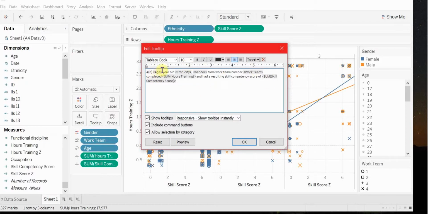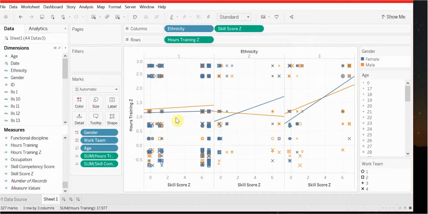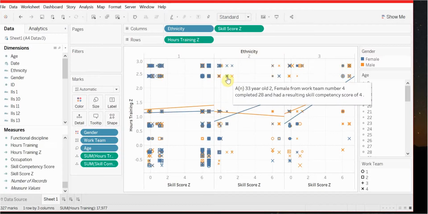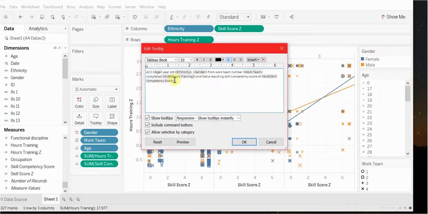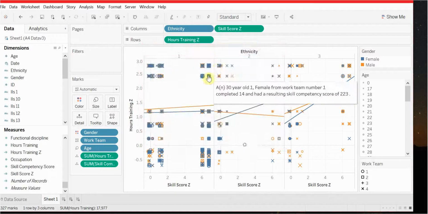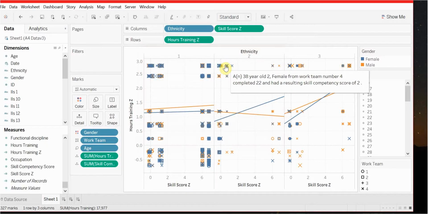So a blank year old, from a work team member, completed blank, and had a resulting competency score of this. And I went ahead and centered this, made it nice and pretty. So if I hit OK on that, then I can click on any one of these data points and it'll tell me a 36-year-old, I don't know why it says 2, I must have a typo in there. Let me fix that really quick. A 36-year-old female from work team number 4 completed 22 and had a resulting skill score of 2.